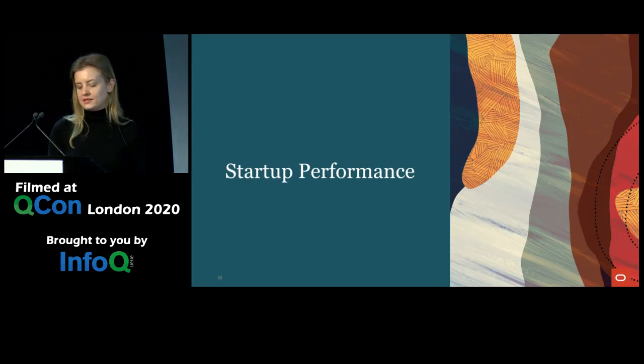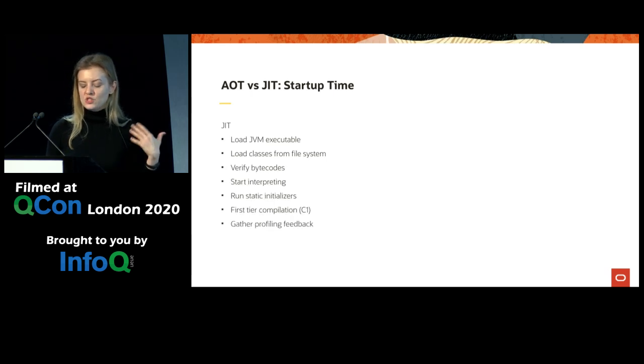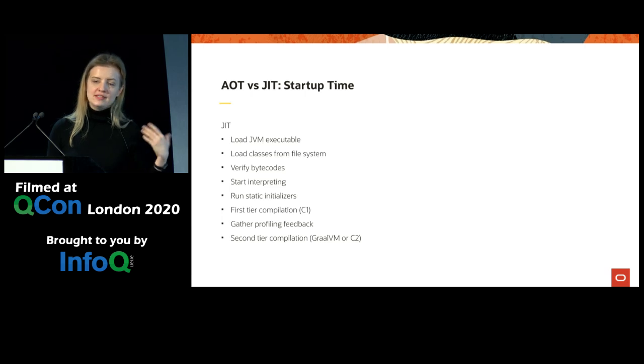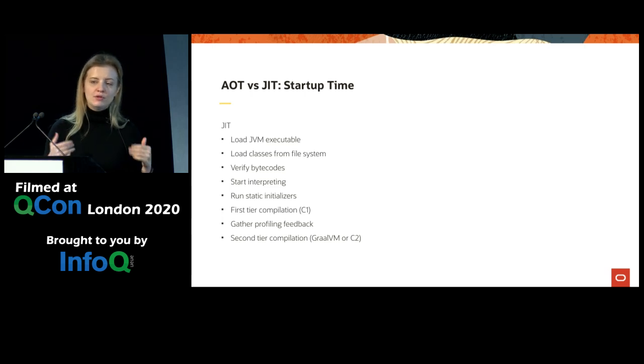So how does it affect startup? As we've discussed, when you look at what happens when you first run your application in JIT mode, there is quite a lot of those operations happening. And they need to happen so that your application can run. Of course, here is another trade-off. Once you've done all of that, your application can really go really fast for quite a long time.